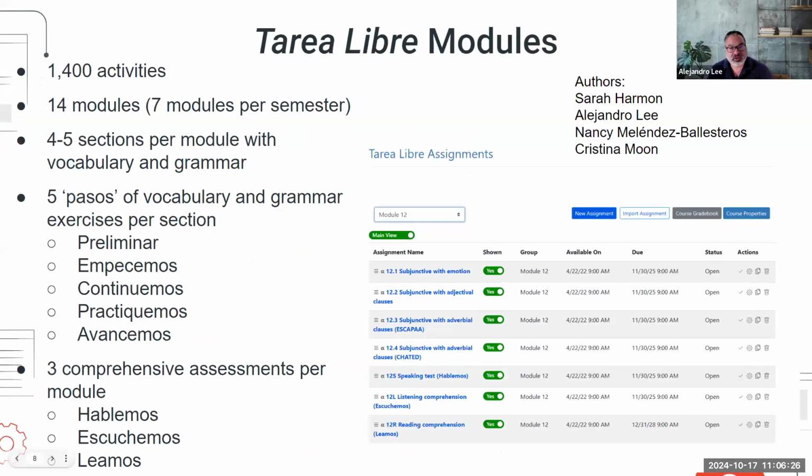The 14 modules in Tarea Libre contain 1,400 activities. Each has 4 to 5 sections of grammar and vocabulary exercises categorized in 5 steps: preliminary, let's start, let's continue, let's practice, and let's go beyond. We recognize the different levels of proficiency in our classes and wanted to offer a variety of exercises. Moreover, we added 3 comprehensive tests that address speaking, listening, and reading.